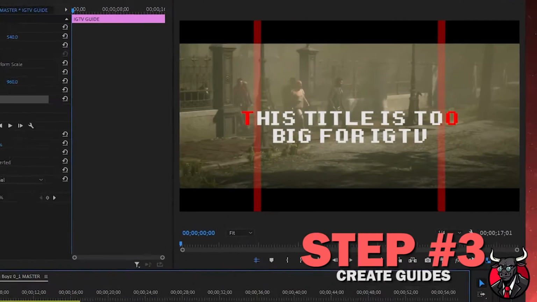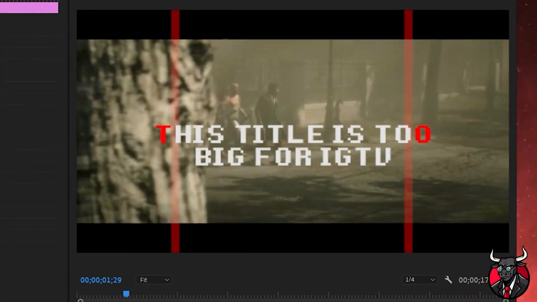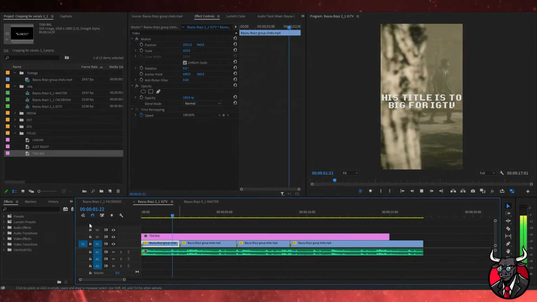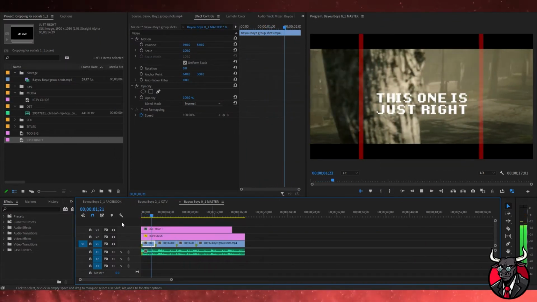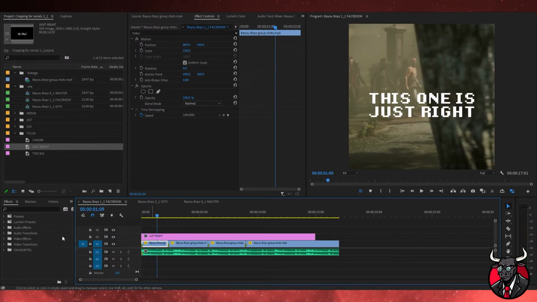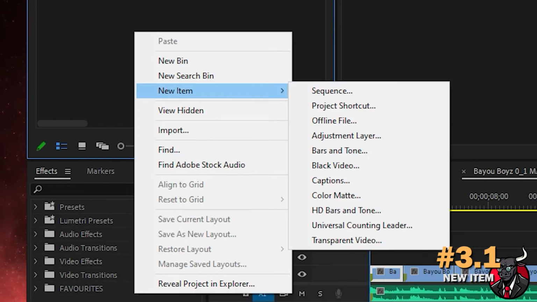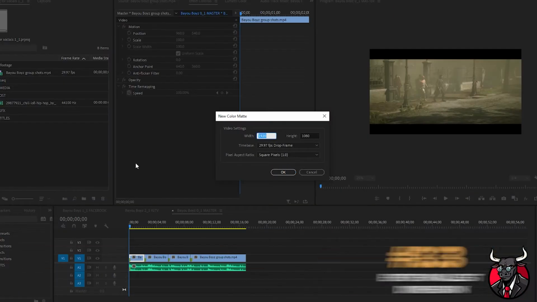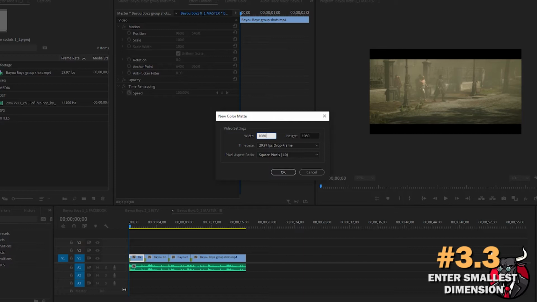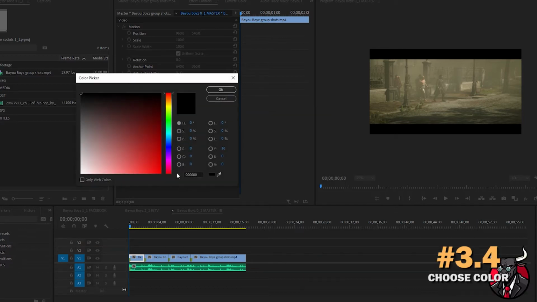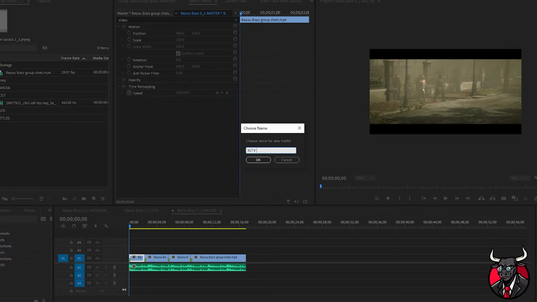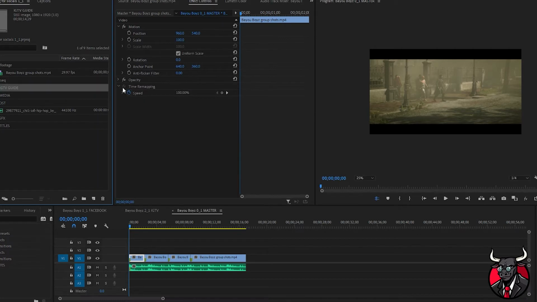Repeat this step for the various social media platform sizes that you require. Step 3. Create guides. This step is entirely optional, but super useful to avoid framing issues with things like titles and graphics later in your edit. Right-click, select New Item, Color Matte, enter the dimensions of your smallest frame. Choose a color that is distinctive and highly visible. Imagine it's a crosshair on the heads of all those people who advocated vertical video.